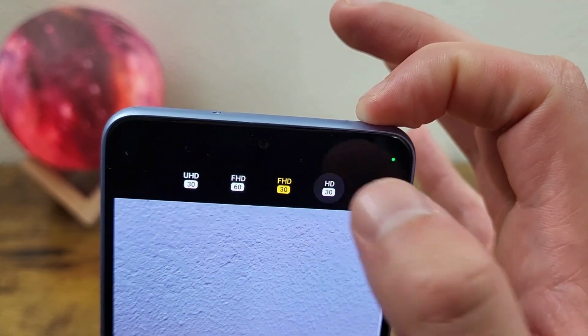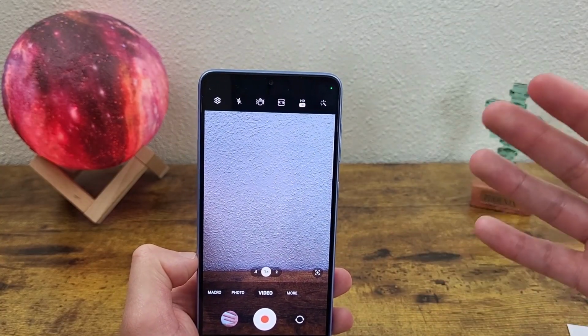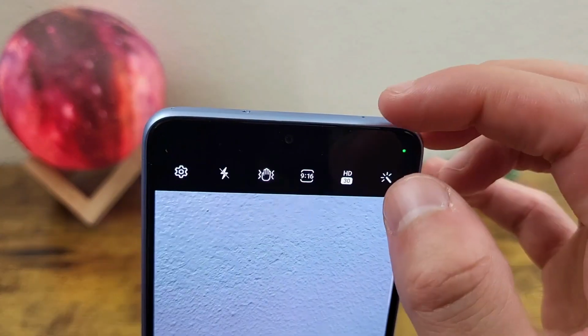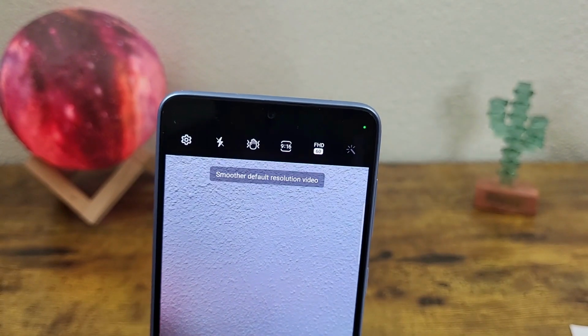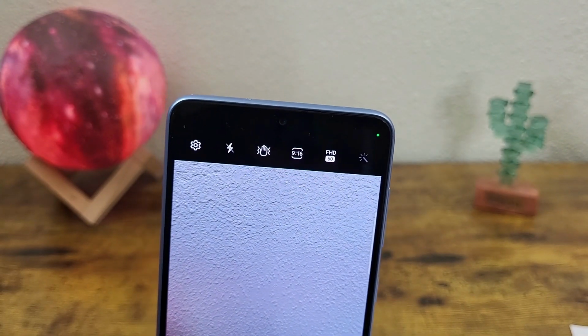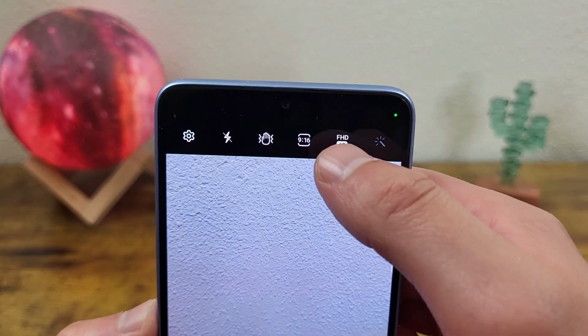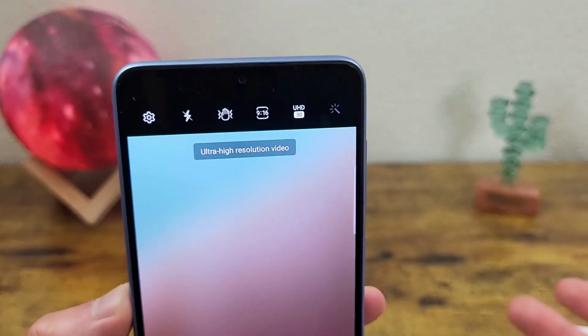First one is HD, which is only 720p, so if you don't really care about the quality, but you want the file size to be a lot smaller, then you might want to use HD instead. We can also shoot in 1080p at 60 frames per second, and having a higher frame rate is going to allow you to do stuff like slow motion, and overall the video is going to be generally a little bit smoother. And then last but not least, we can use 4K or Ultra HD at 30 frames per second.